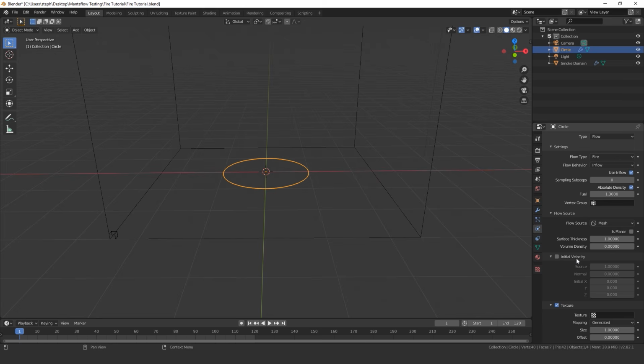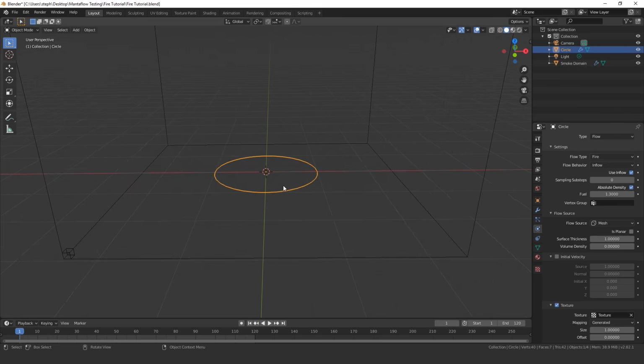Now if we go back over to the settings, we can enable that texture right here. So if I click on the texture, we can select that texture that we just created. There is also an offset value. What this does is it will move the texture around. What we're going to be doing is animating this value so the fire is moving while it's simulating.